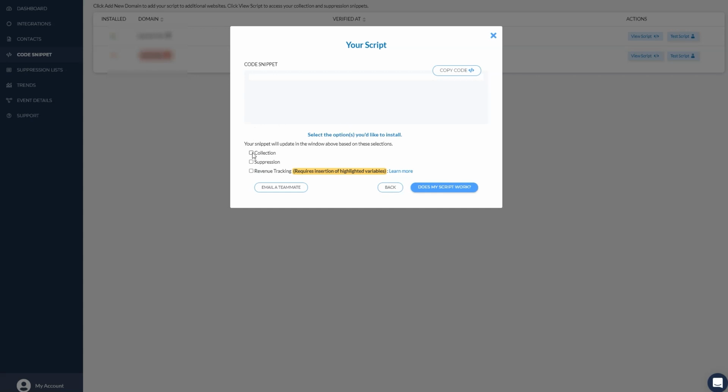What you want to choose for collecting is obviously collection, not suppression. Suppression means don't give me contacts who have been on this page, whatever page you end up putting this snippet on. Revenue tracking, like I said, is the more advanced thing where you're going to get an impression of how much money you made based on people landing on certain pages and so on and so forth. So cool feature. We're not going to get into that right now. We're looking at the core aspect of Get Emails, and that is collecting emails of visitors. So we're going to go with collection.